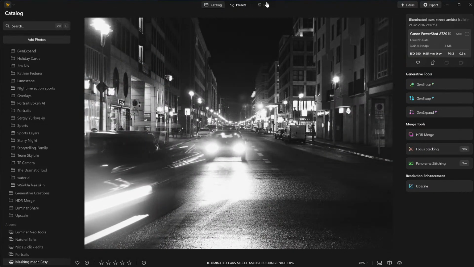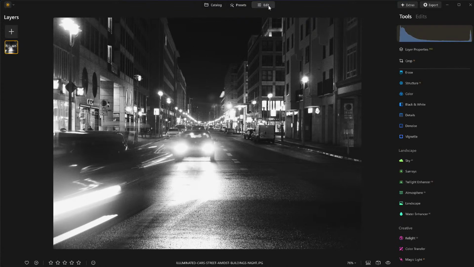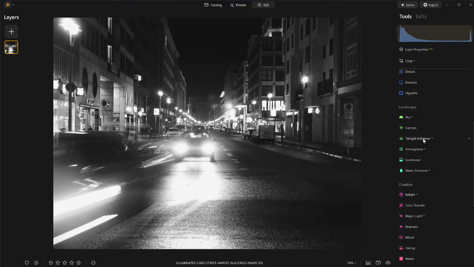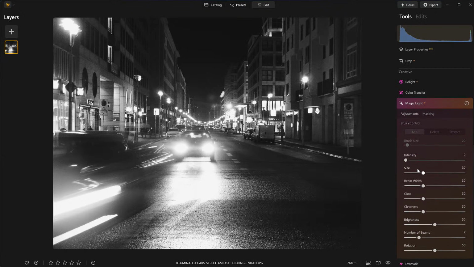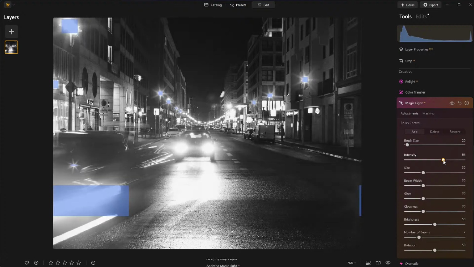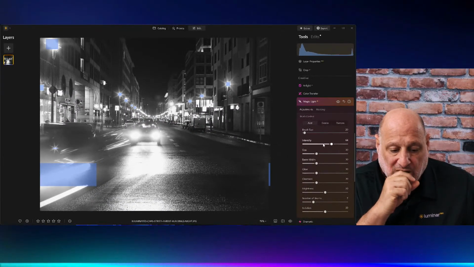Now let's look at this here. I love this shot. If I come down to landscape and let's say twilight enhancer, or actually let's do relight. Nope, I'm so sorry. Magic light. That's it. Magic light. Now watch this. It's going to find the artificial light in the scene. So I just found the artificial light in the scene.